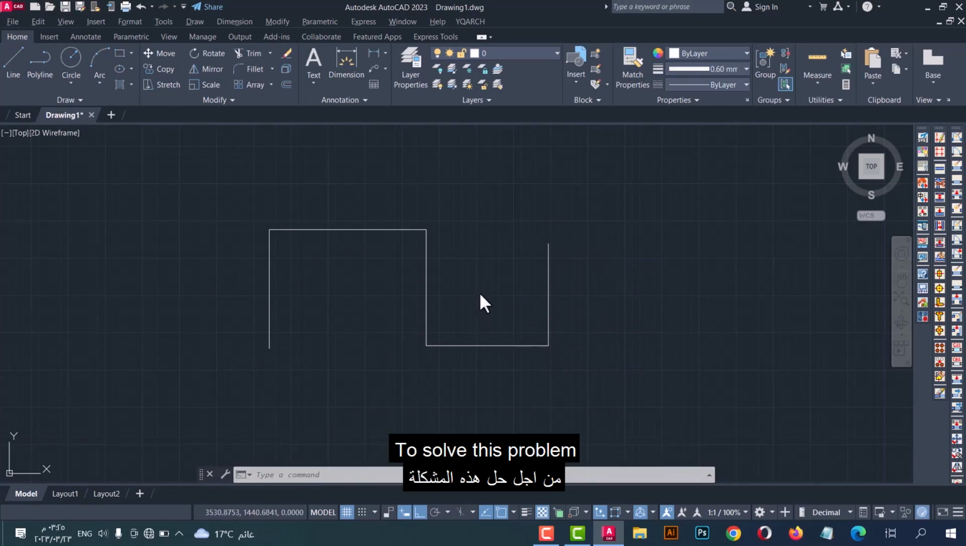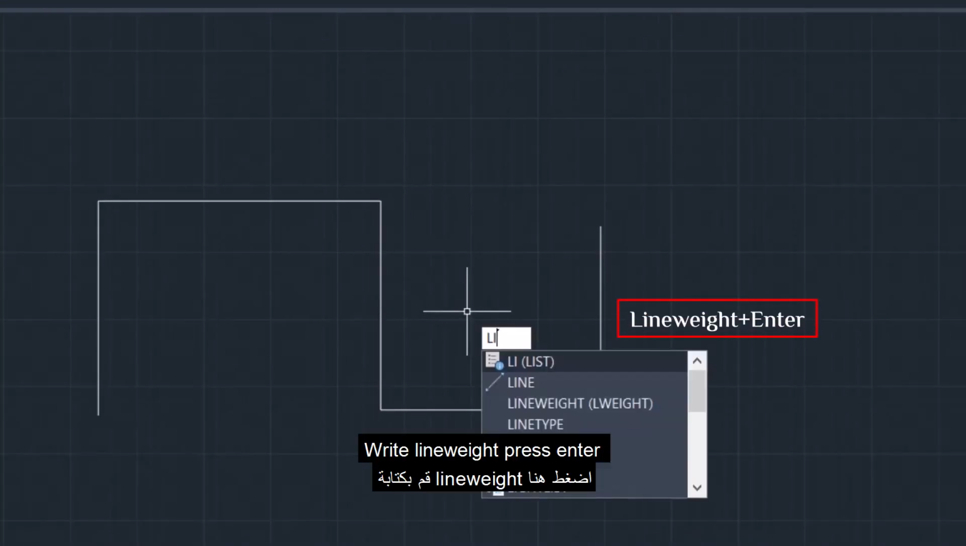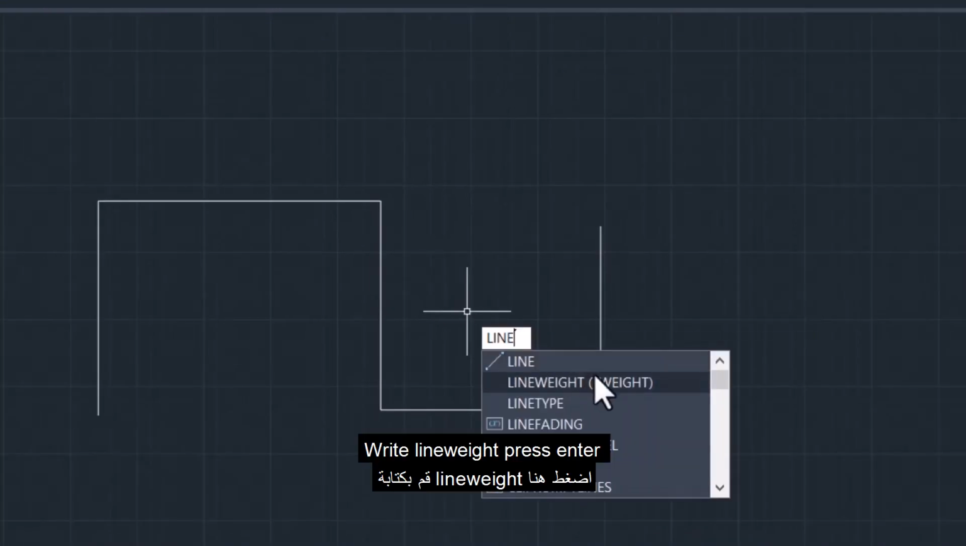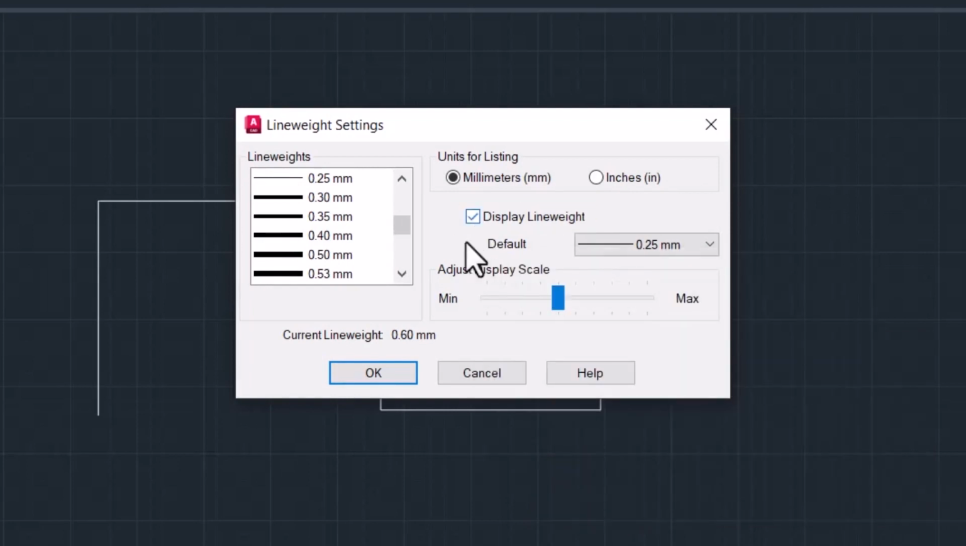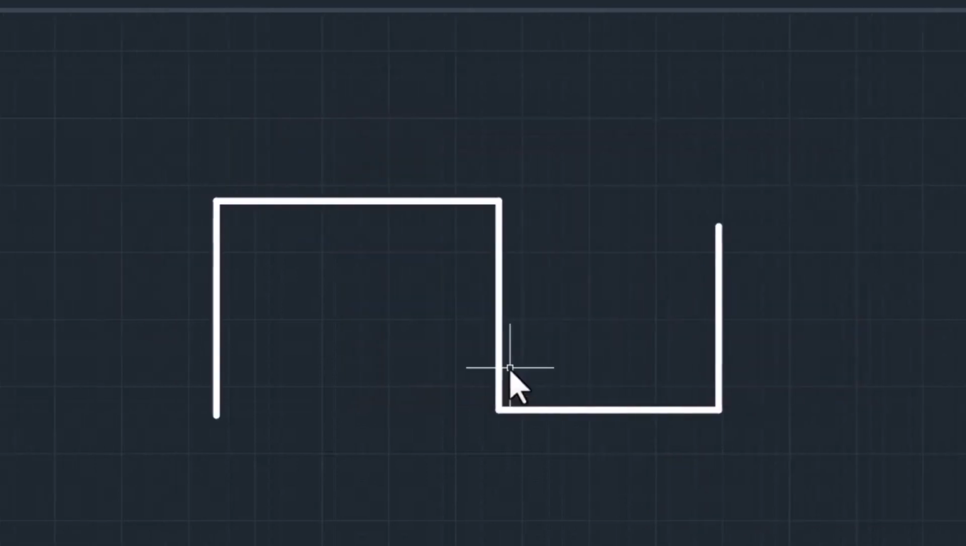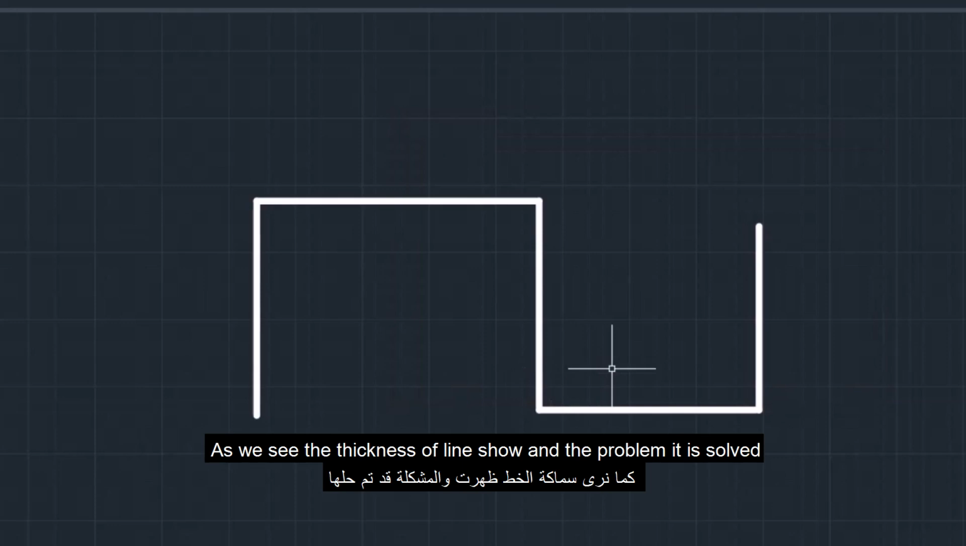To solve this problem, write LINEWIDE, press Enter. Now click here, click OK. As we see, the line thickness shows and the problem is solved.